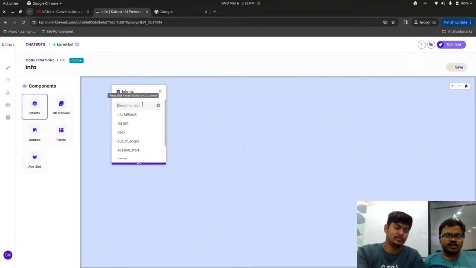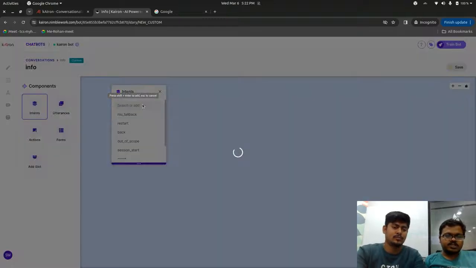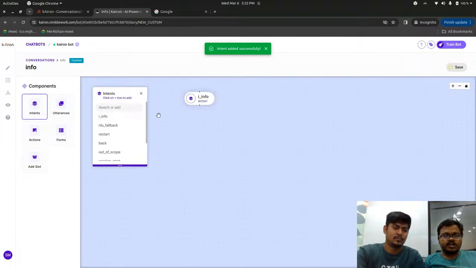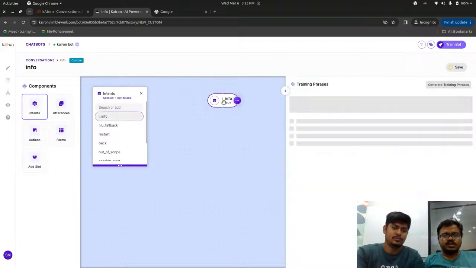You can name it i underscore info, for example, right? And then you can shift enter, or you can hit the plus button, and it will be available to you. And this is the info, right? So this is the intent. When the user says something that matches this intent, it should be triggered.